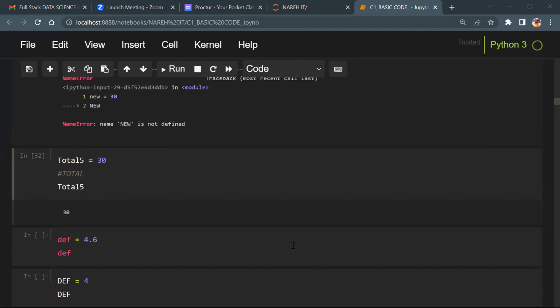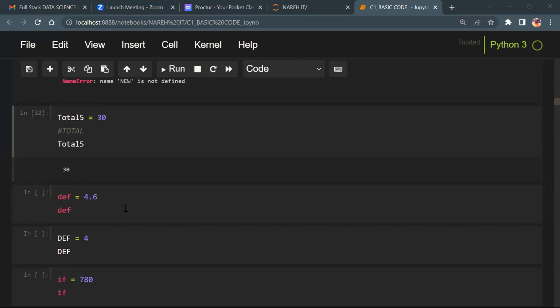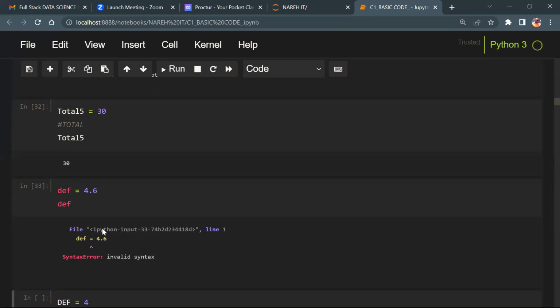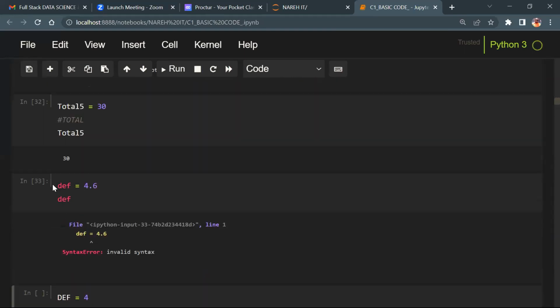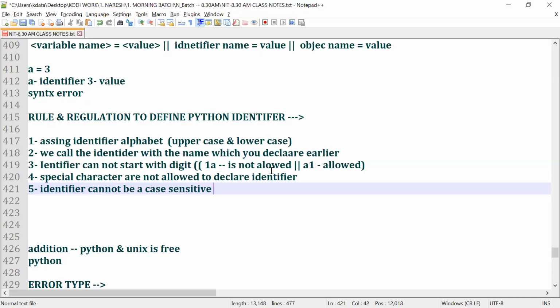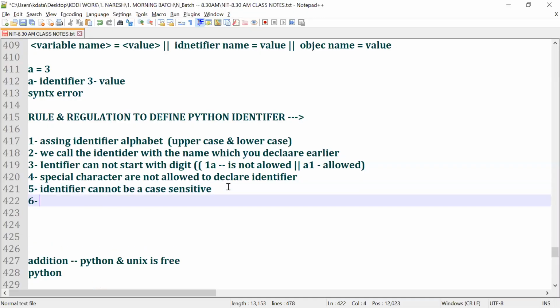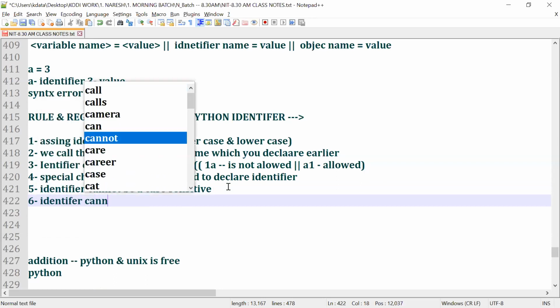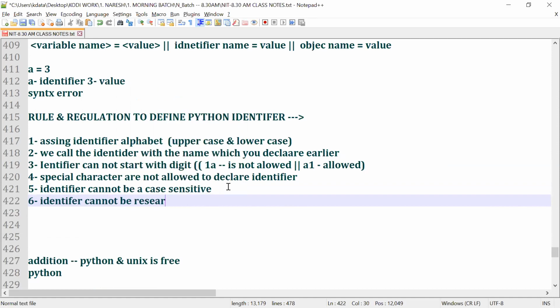Online team, offline team, I hope you understand, guys, because now let me talk about DEF equals 4.6. DEF equals 4.6. Can we get output or error, guys? Output or error? Error, because did you see the color changed? This is called reserved words or keywords. Let me tell you, the 6th rule is identifiers cannot be reserved words or keywords.